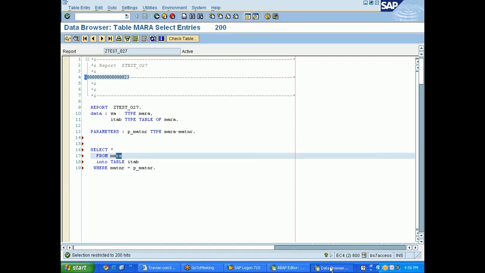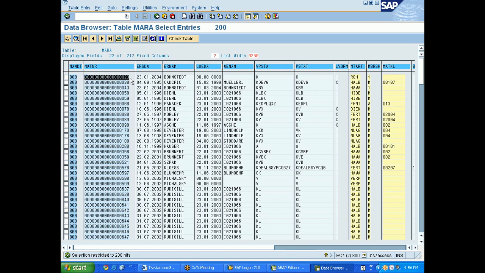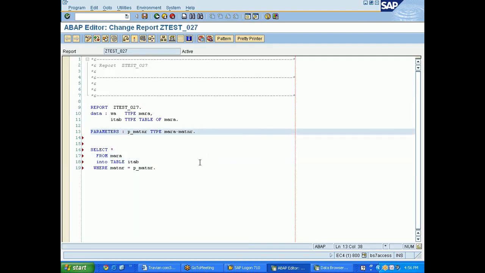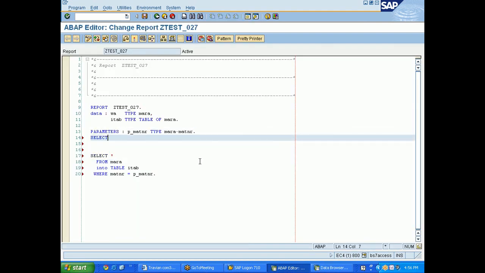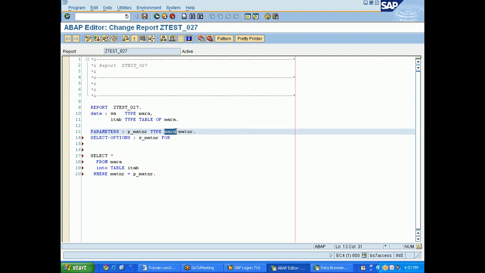Now I want a range of values, from 23 to 78. Then you need to use the keyword SELECT-OPTIONS. You can give any name like p_matnr; I am giving here s_matnr. Instead of the keyword TYPE, I will give FOR. What I give with PARAMETERS is table-hyphen-field name, correct? Yes, sir. But for select options, I need to give work area-hyphen-field name.